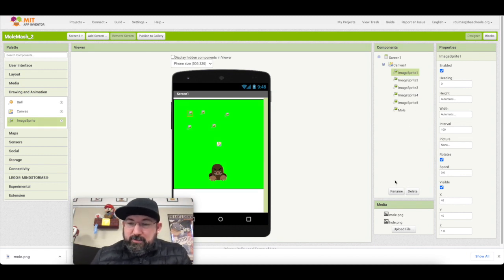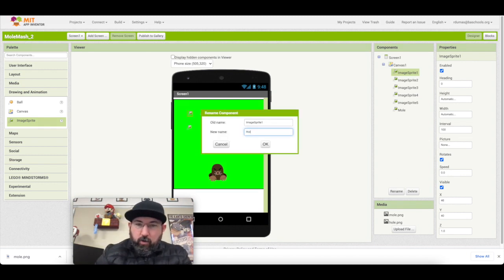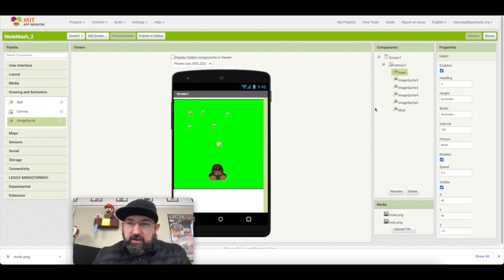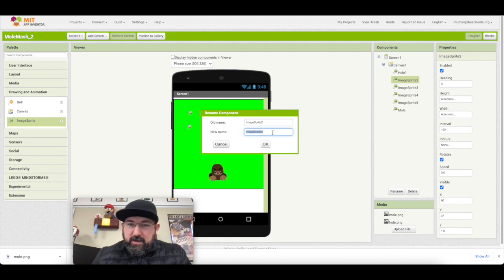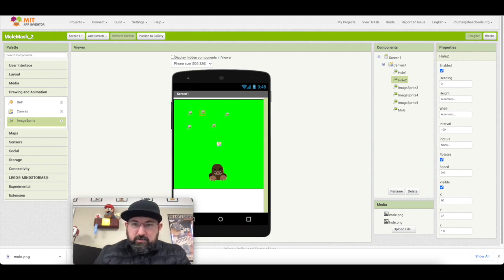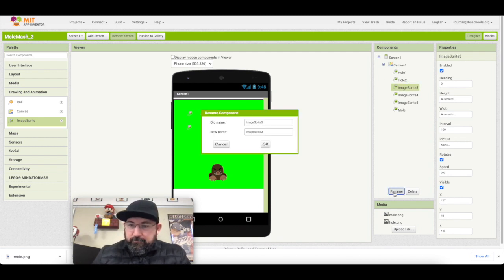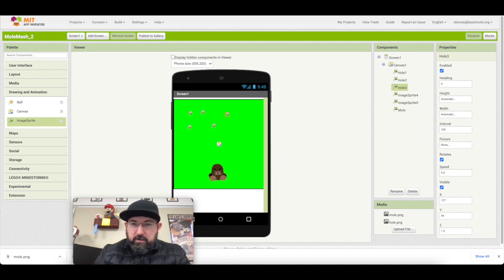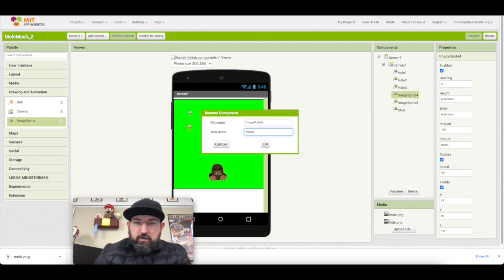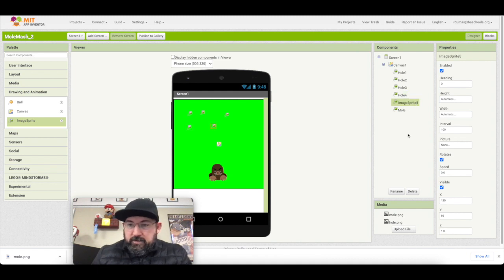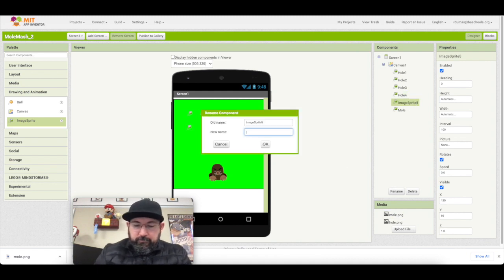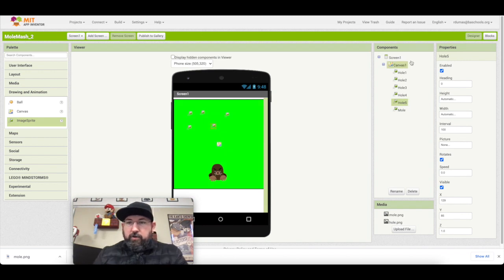So back to this, image sprite 1, rename that hole 1. You know, I'm a fan of copy and paste, so I'm going to copy that. Say rename, paste, change it to 2. Rename, change it to 3. 4. Rename. Change that to 5. Perfect.